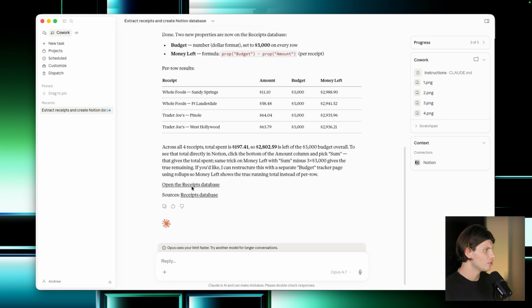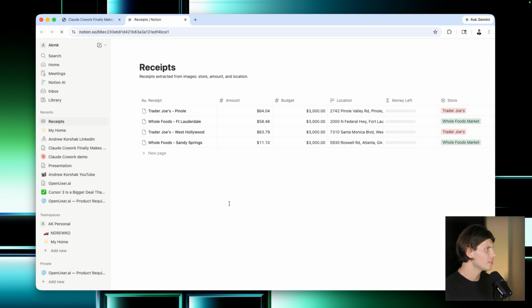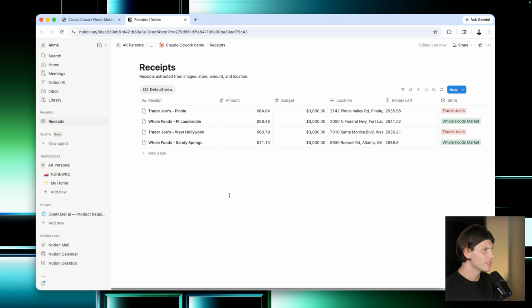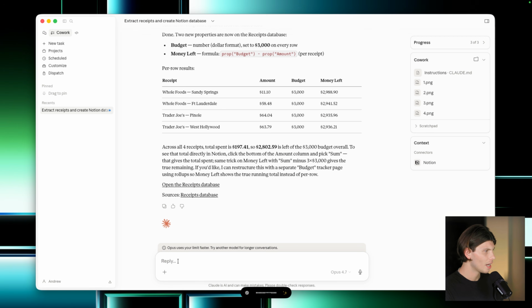Let's go to the Notion database one more time and see what happens here. As you can see, it got it wrong because we wanted to set just one budget for the entire thing, right? Let's prompt Claude to fix that. I want the budget for the entire thing.